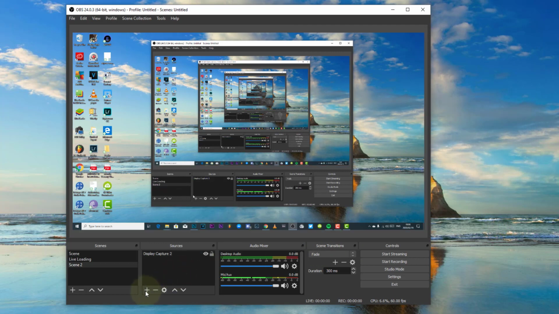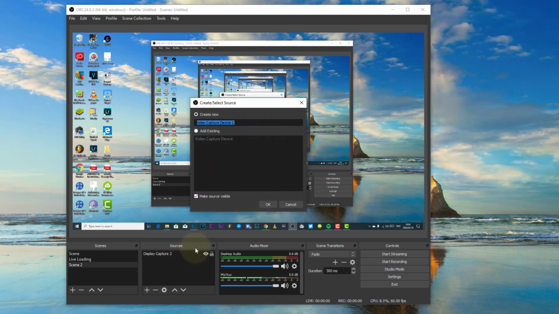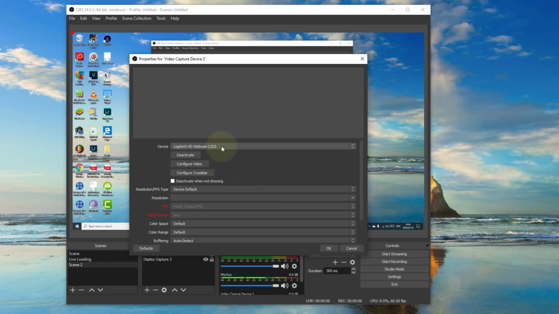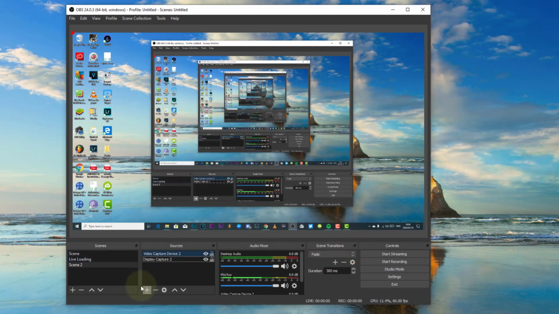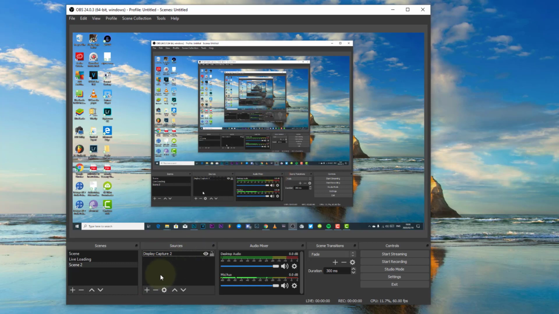If you want to add something like a webcam, you can just come here to plus again, and then you can just add a video capture device, and then you can press OK, and then you can choose a device that you want to use to record, and you can just select either a webcam or whatever it is you want to use to record. And then if you just want to delete a source, you can just delete it by pressing the minus button like that, and then it's going to go away.